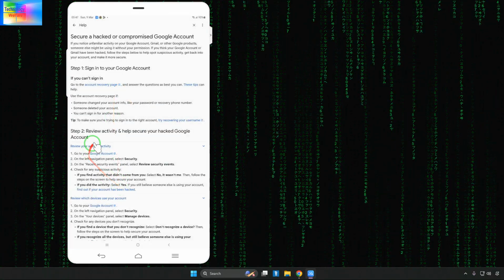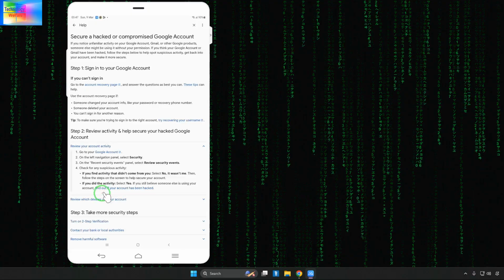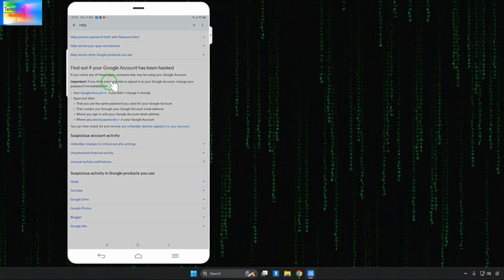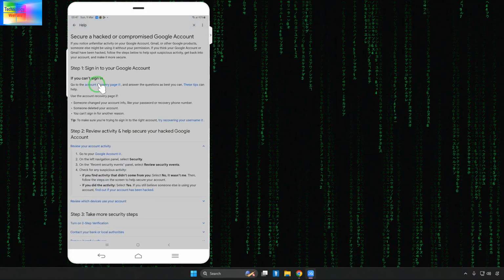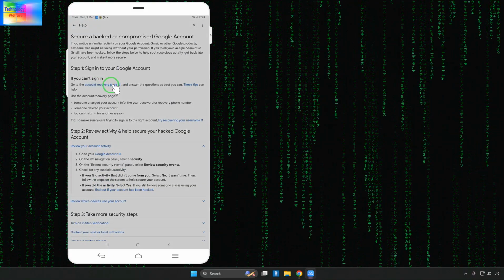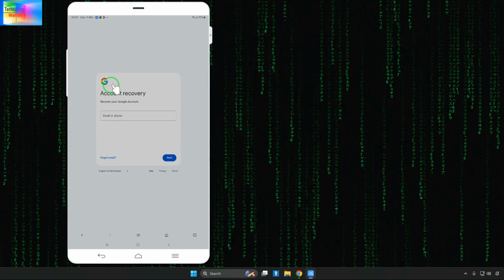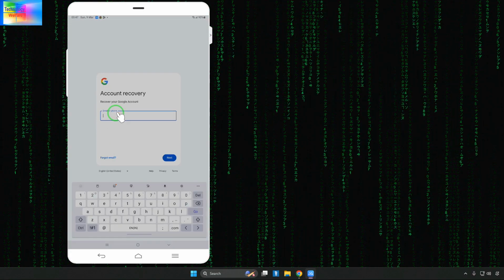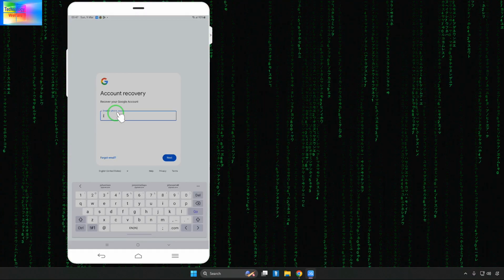So last, review activity of course we have to find out, and here find out if your account has been hacked, just this one we will have to pick, and of course now see we will be landed here, we just have to click on the recovery. Now see, automatically it has gone. Now here once again we will have to write this ID.